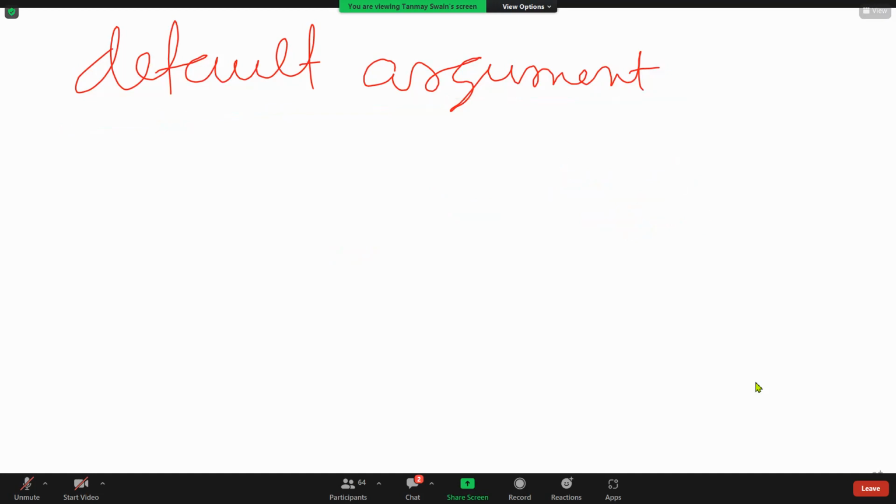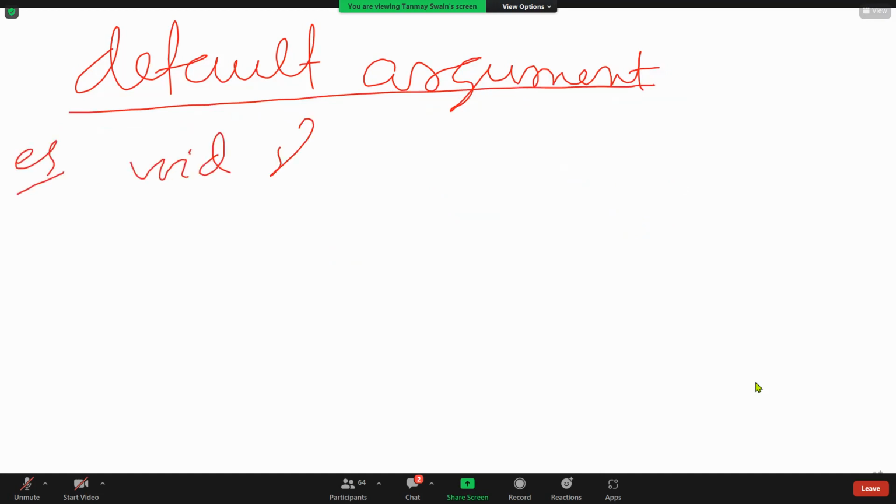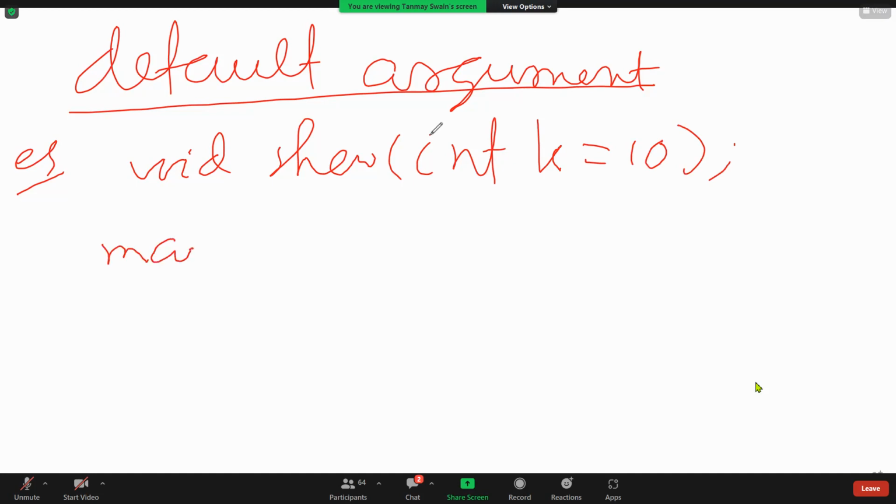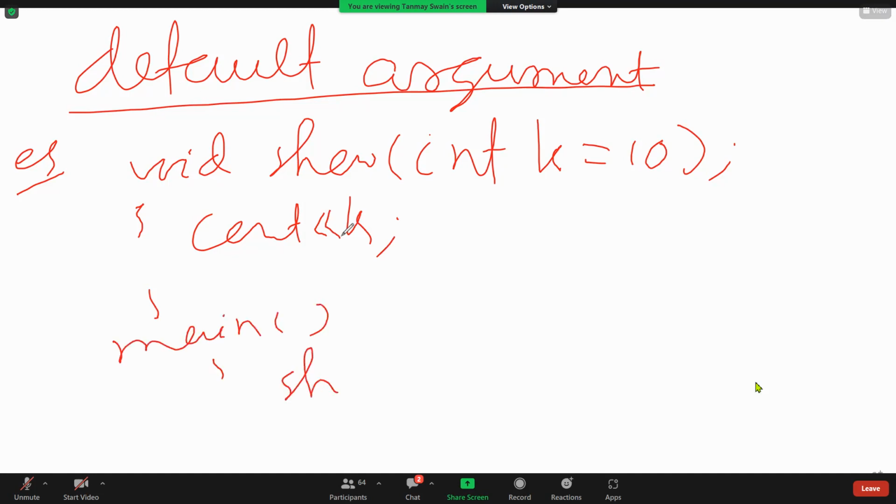Example, if I write void show int k equals to 10 at the time of declaration. Even if you can define it here, whatever, cout k, you write. Now in the main method, if you call the show method, now there is no argument. Okay, let's first do this.